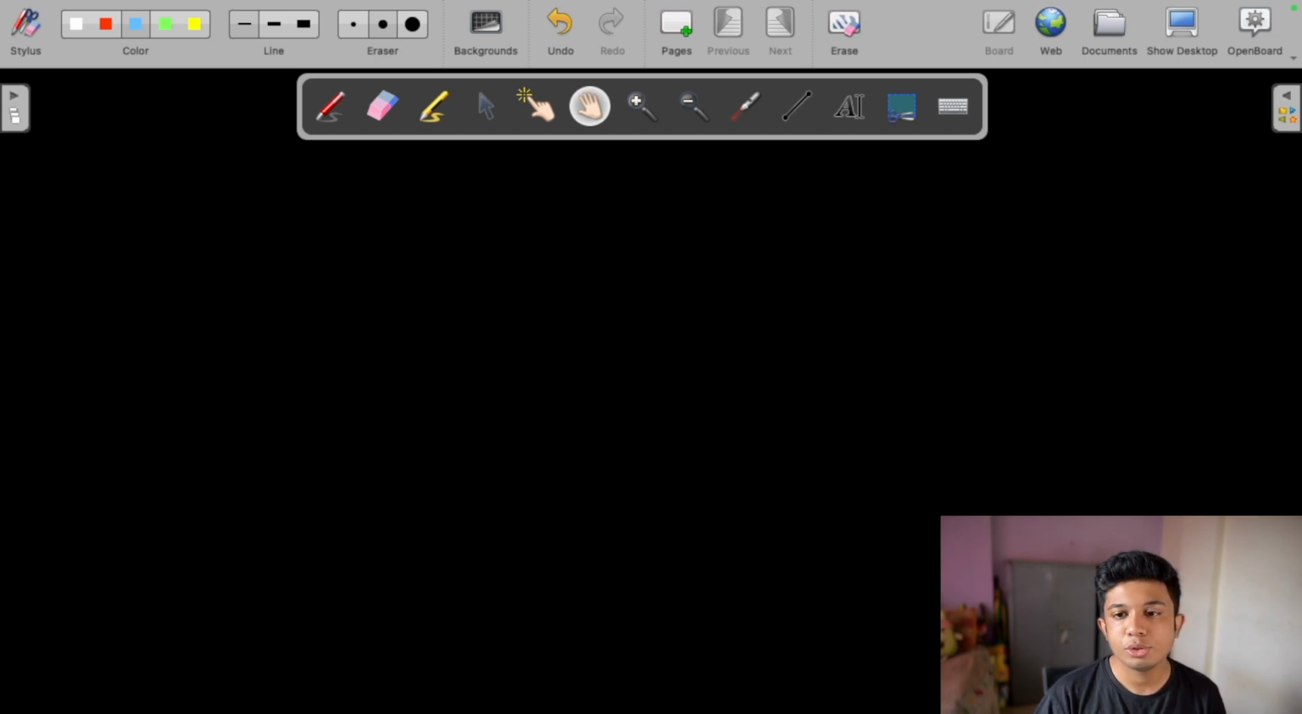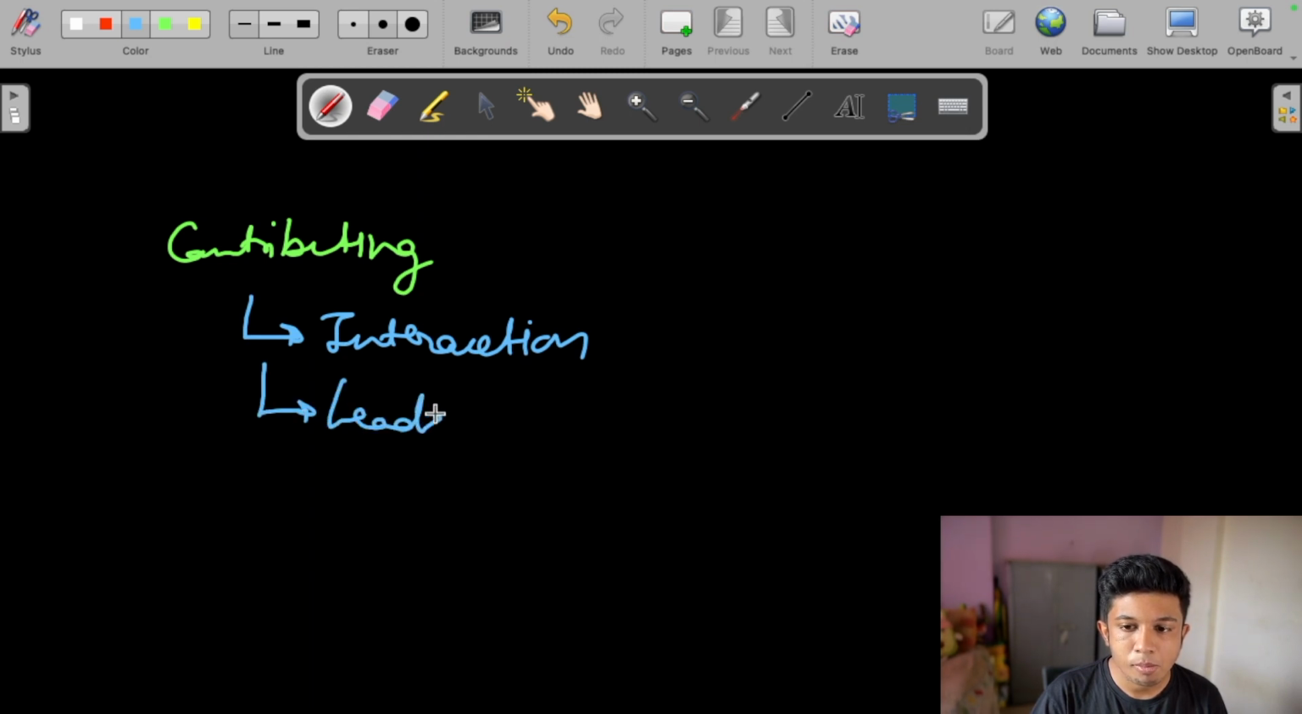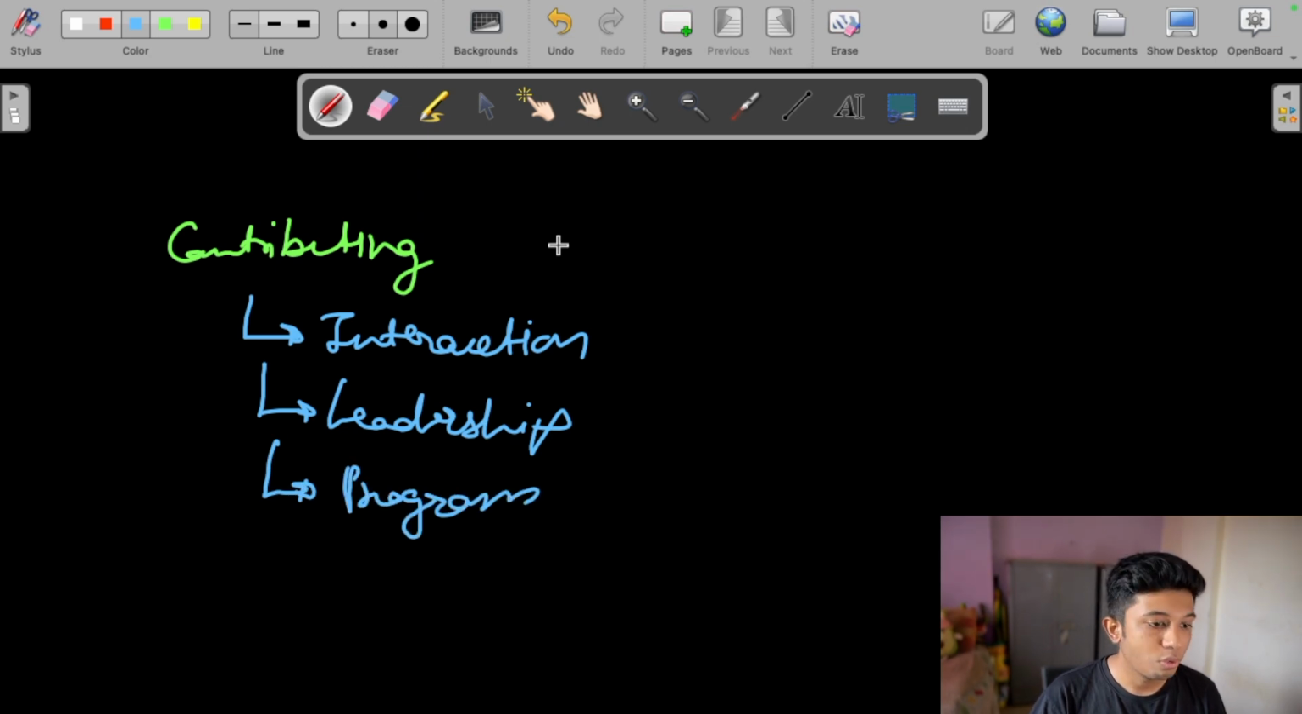When it comes to contributing to communities, it really boils down to three points according to me. So suppose we write here, contributing, sorry for the handwriting. For contributing, there first is interaction, then there is leadership, and there are programs. Cool. So what do I mean by that?